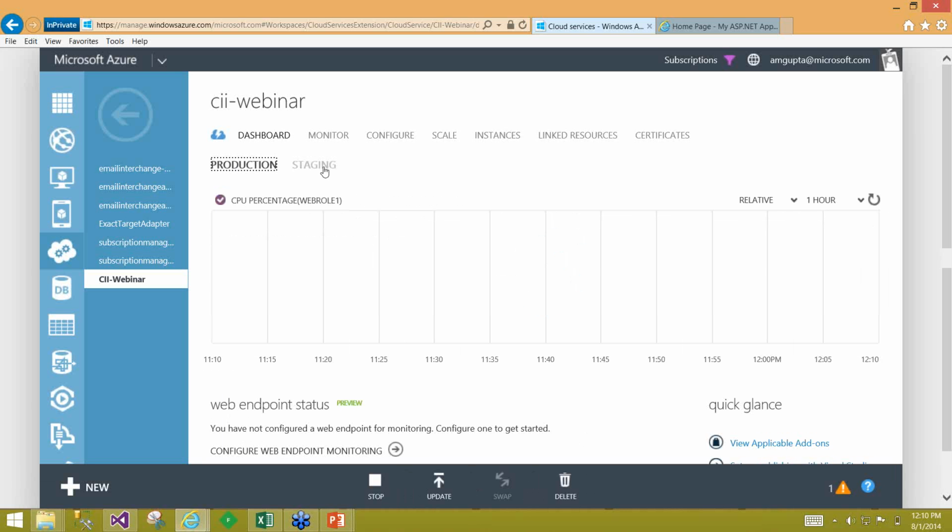Normally, in practice, we have staging and production, and whatever is in production is what the customer sees. But if you want to test something in the cloud, where should you deploy? You should deploy in staging. As soon as you deploy it on staging, you can test it and ensure everything is running fine, and after that you do a VIP swap. You can see at the bottom middle there is a swap button.